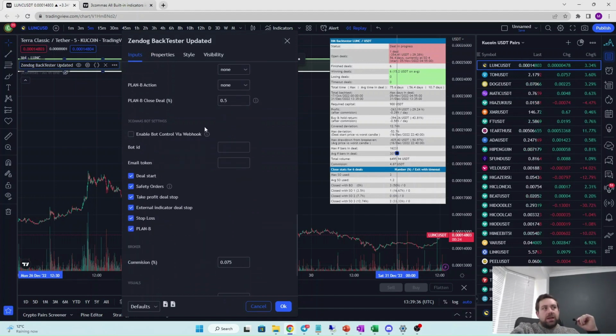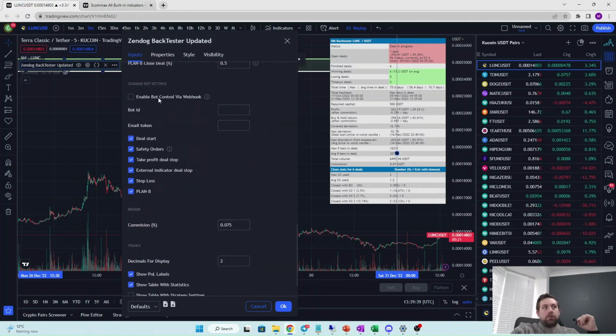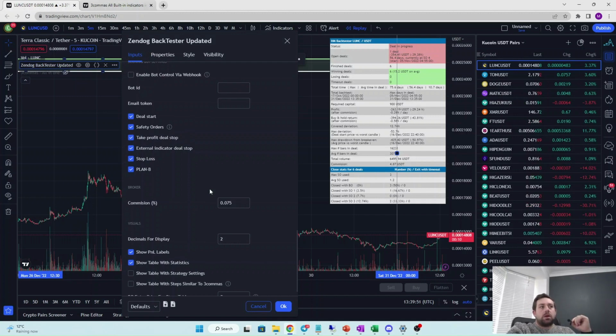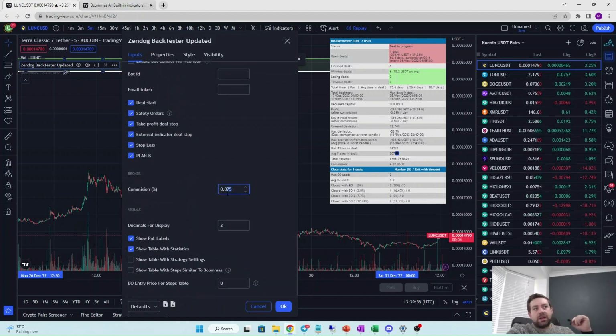We also have some settings in here to control the 3 commas bot from the strategy itself in TradingView. I don't use this. So for 3 commas, I configure those manually myself within 3 commas. I don't use the strategy to control that for me. Then the next thing, and this is quite important, is make sure that the commission percentage reflects the commission that you are getting charged on the exchange. If you are in and out of hundreds of deals, this can have a significant impact on the profit and the profit percentage. So make sure that that is absolutely reflective.